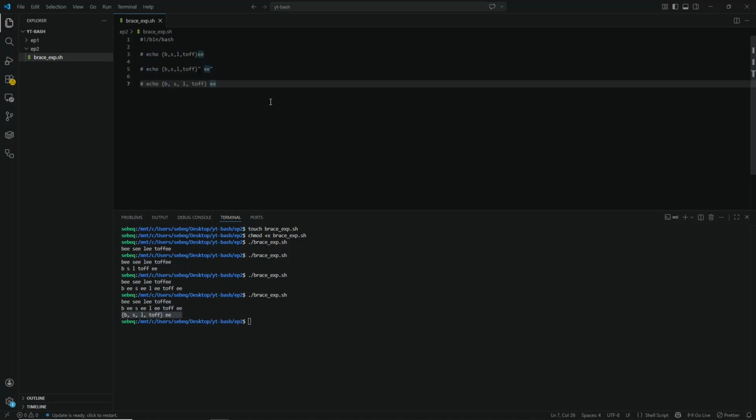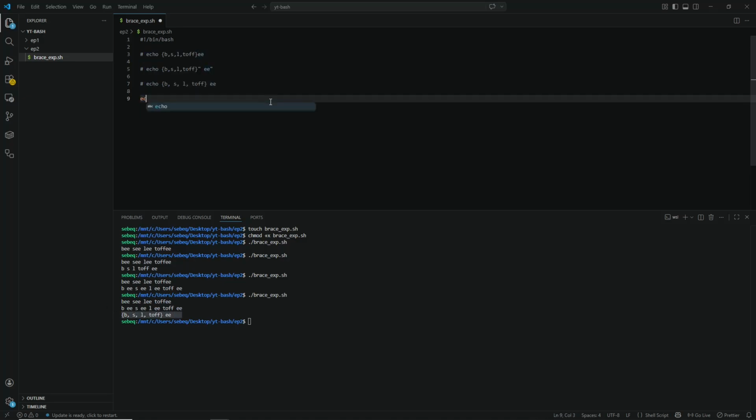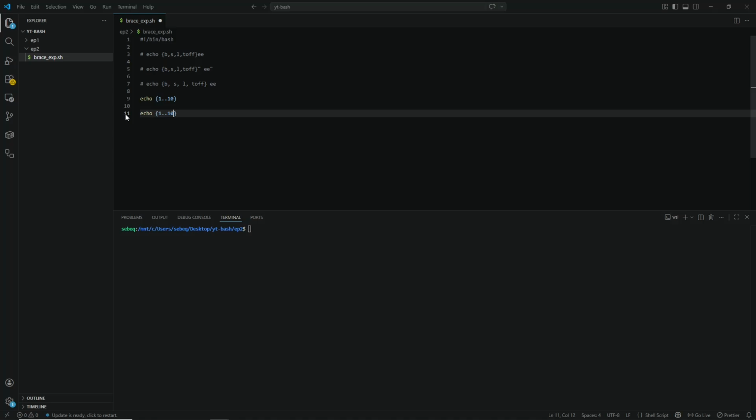Okay, so we can generate more than just strings, for example, numbers. Let's do numbers from 1 to 10. We'll get 1, 2, 3, 4, 5, 6, 7, 8, 9, 10. We can also set by how much we want to increment our values. For example, here I add 2 to each element.